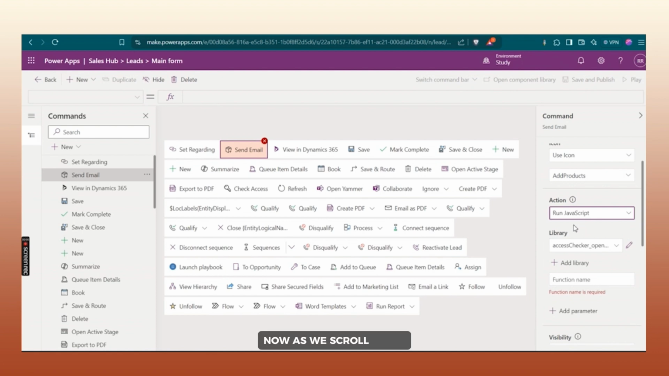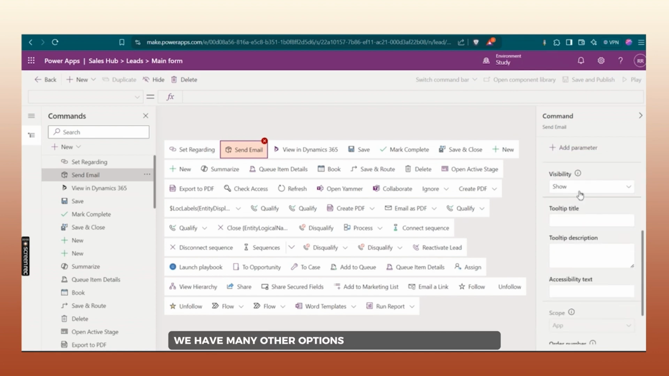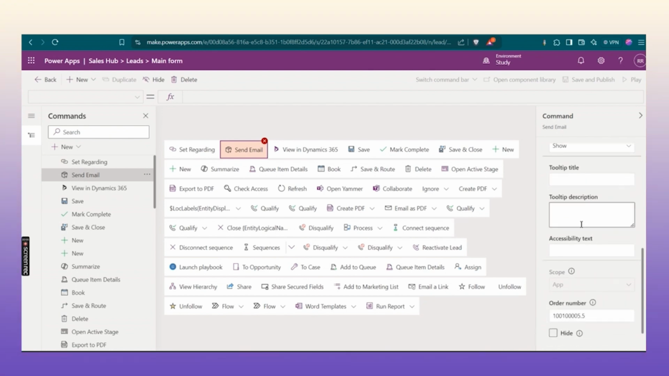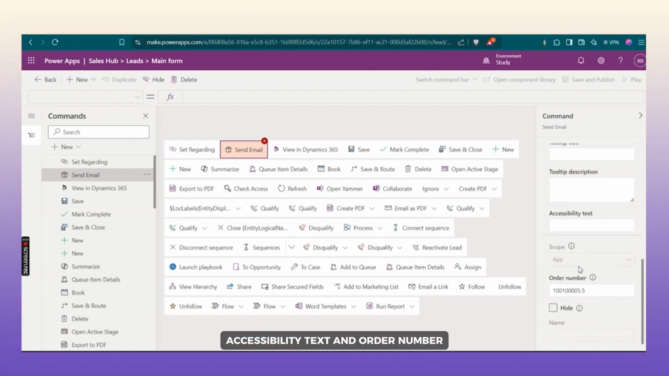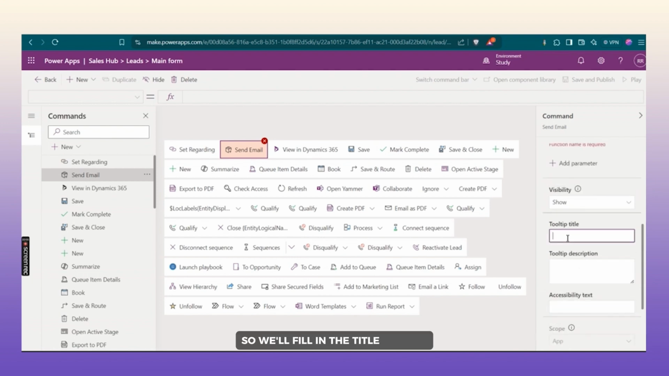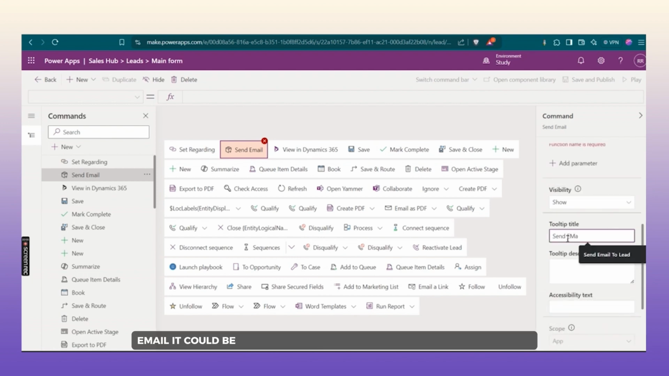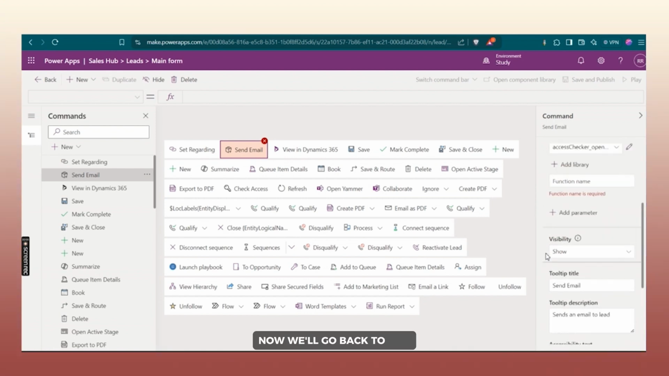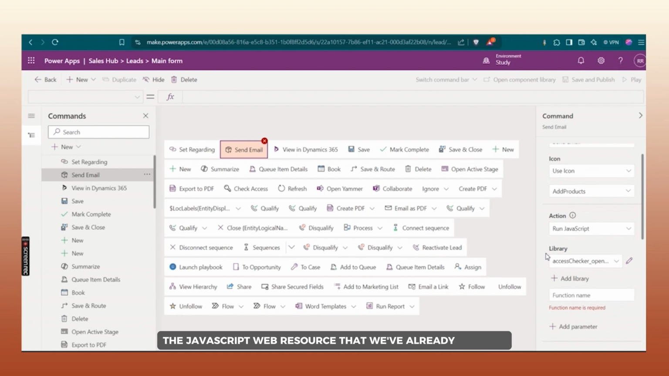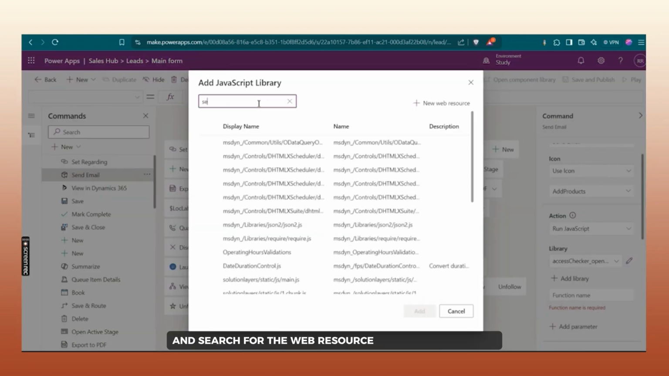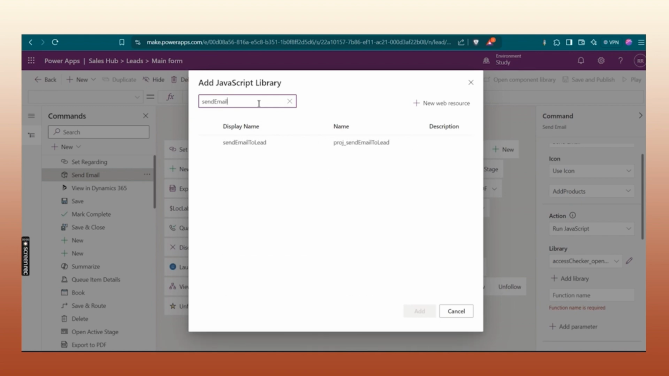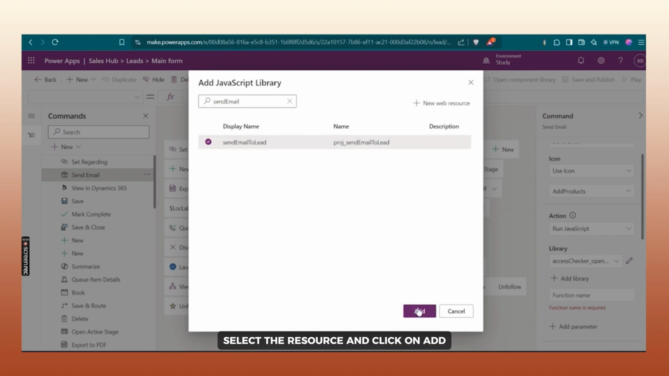Now, as we scroll down, we have many other options, such as visibility, tooltip title, tooltip description, accessibility text, and order number. So, we'll fill in the title as Send Email. It could be different for you. And then the description for it. Now we'll go back to add the JavaScript web resource that we've already created. Click on Library here and search for the web resource that you've created for this. Select the resource and click on Add.